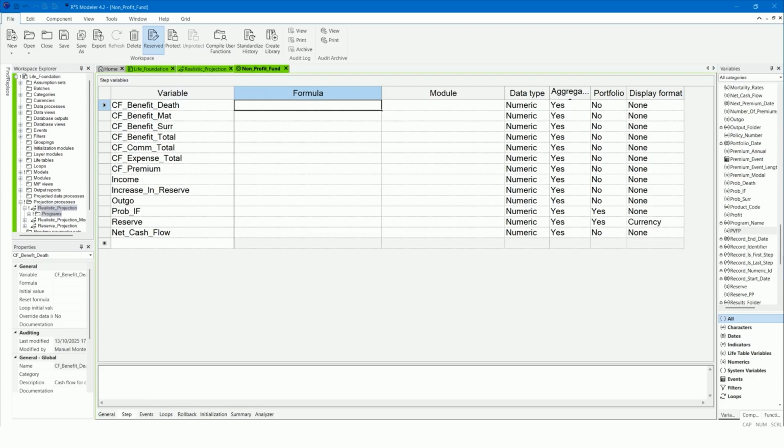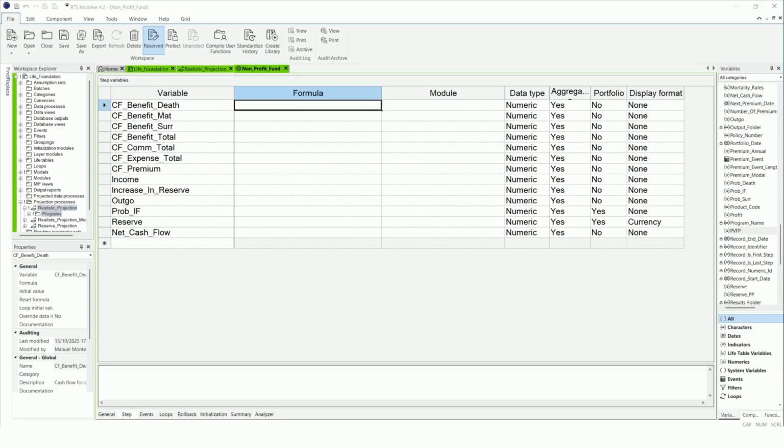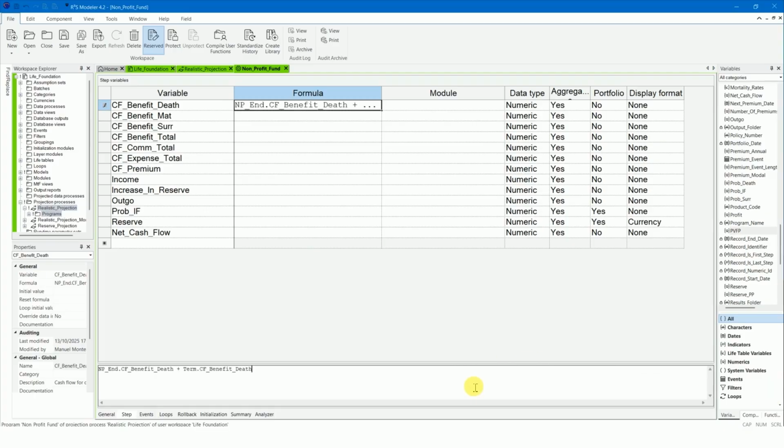To sum the cash flow on death across both child programs, we could write the formula for CF benefit death in the parent program as np-end.cf benefit death plus term.cf benefit death. However, since we want to total CF benefit death from all of our child programs, we could use the child dot syntax and write child.cf benefit death.